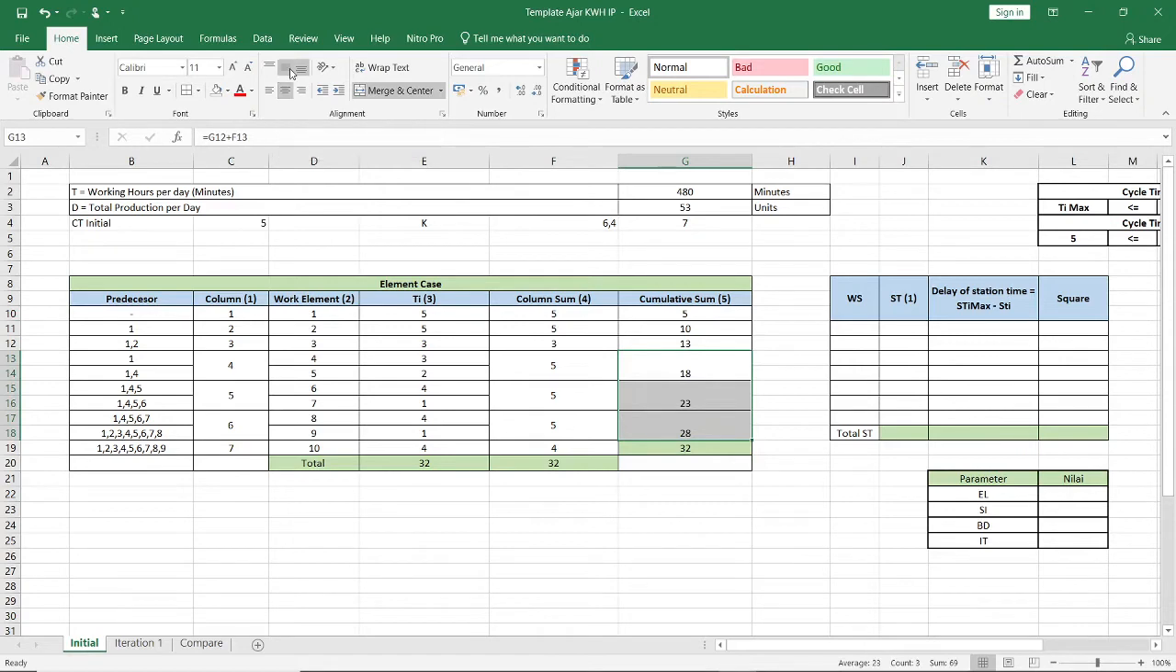So we can make it center like this. Now, the total for the column sum and the cumulative sum must be the same. Remember, guys, if the total is lower or more than 32, your calculation is wrong, so you must do it again from the beginning.